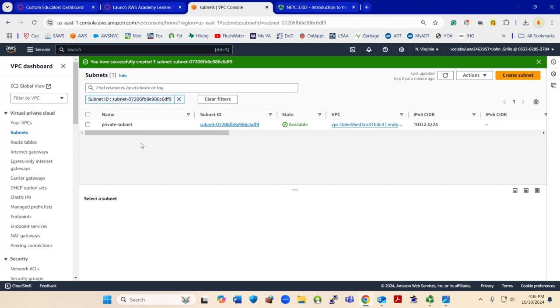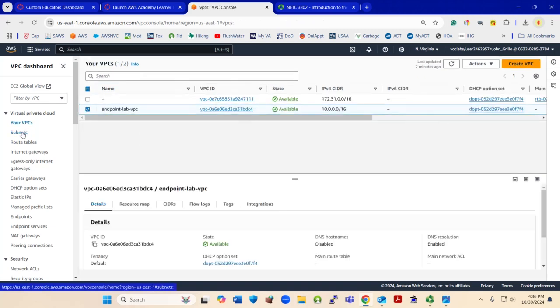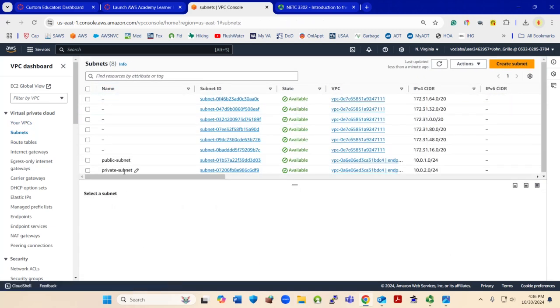Okay. And so if we click on VPCs and click on subnets again, there they are. The public is 10.0.1 and the private is 10.0.2. Next step, we're going to create an internet gateway. Right now, technically, it says public subnet, but it's not a public subnet yet until we attach a gateway to it.